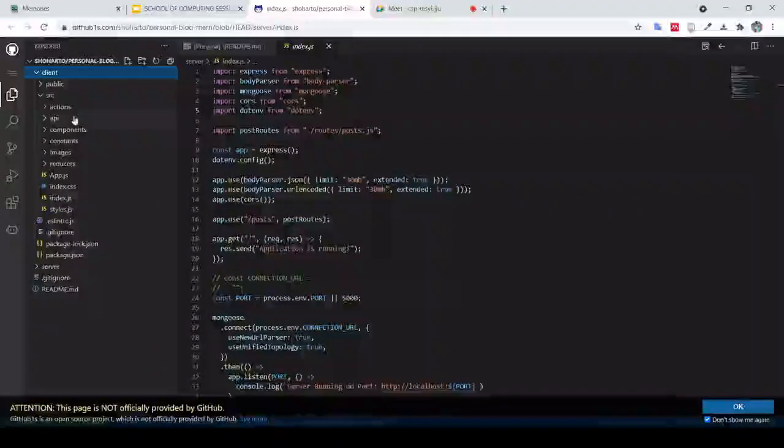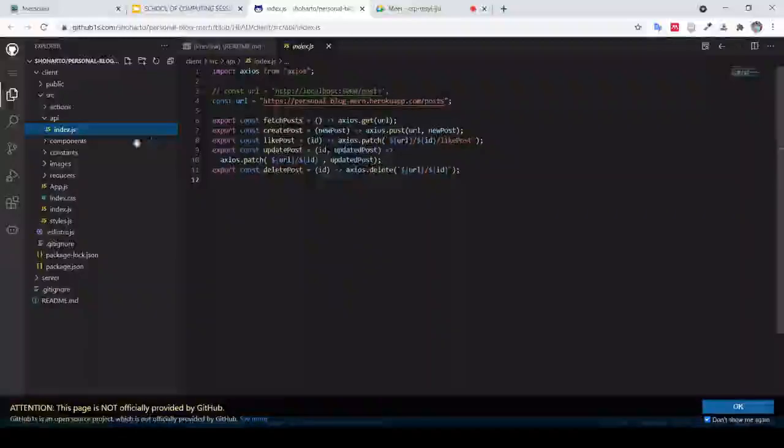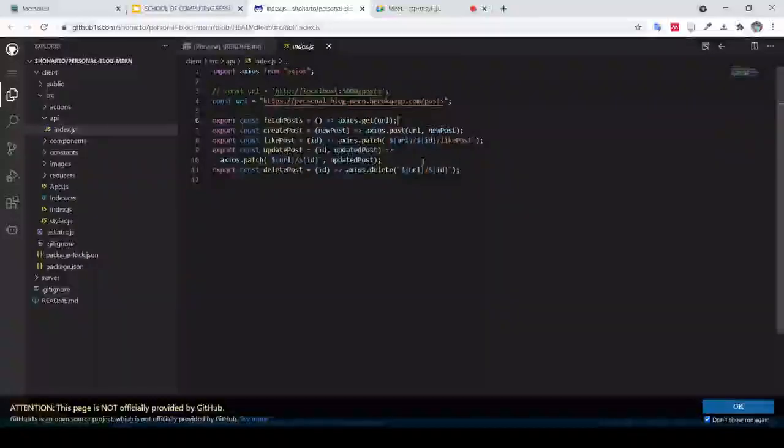Here we have divided the code into a few folders for each functionality. The API folder will contain all the fetch details. It will contain all the fetch actions, and these fetch actions will try to fetch the data from the API.